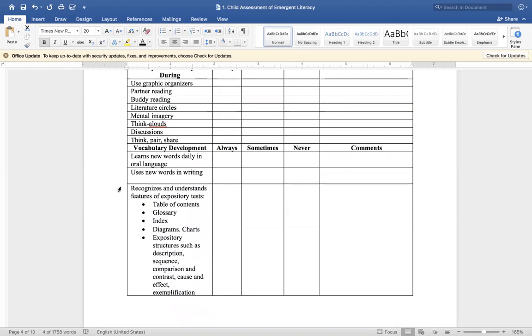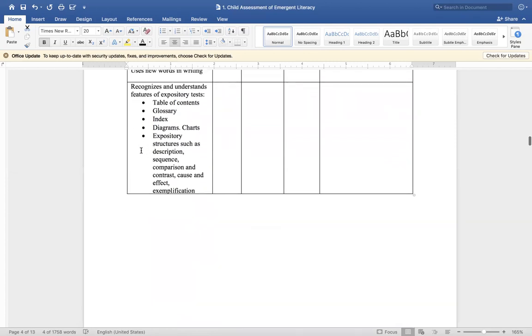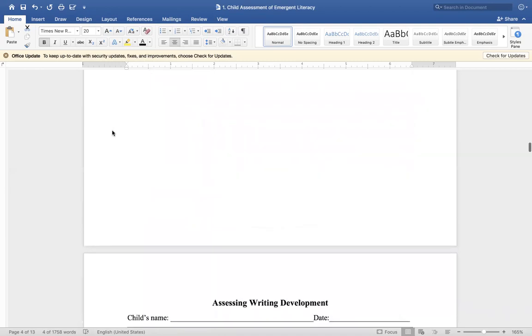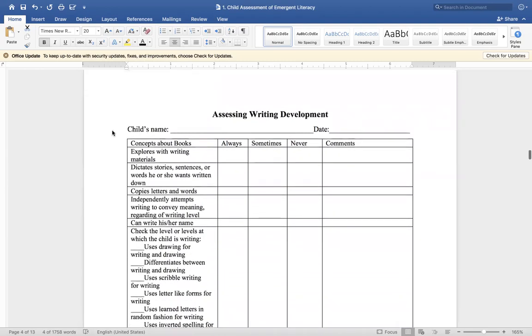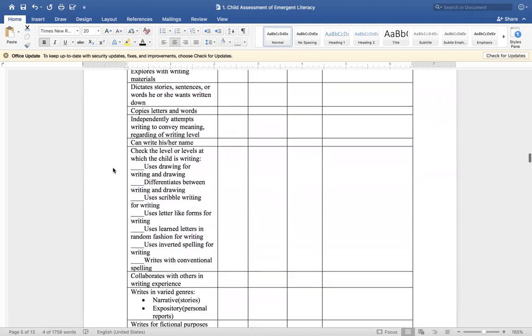And so again, this includes vocabulary development, table of parts of books or text. And so here's the assessing writing development. The explores with writing materials, dictates stories, copies letters, independently attempts writing to convey meaning regarding a writing level. Independently attempting to write to convey meaning could be just creating a picture and then dictating to you what they mean. Okay, so they attempt to write and they understand that their picture conveys a meaning as they tell you that.